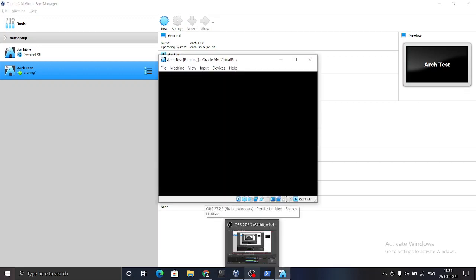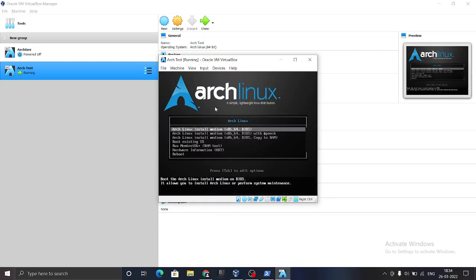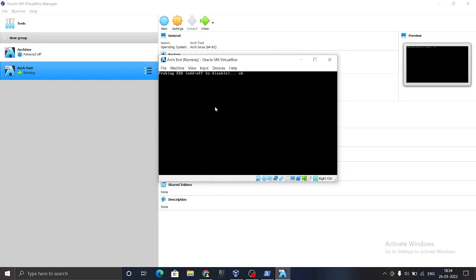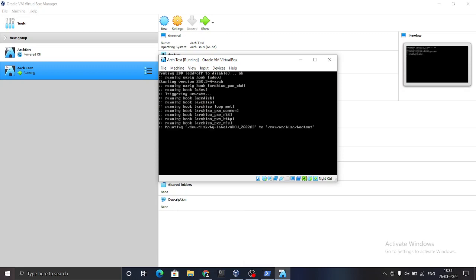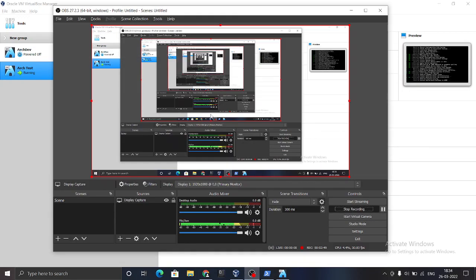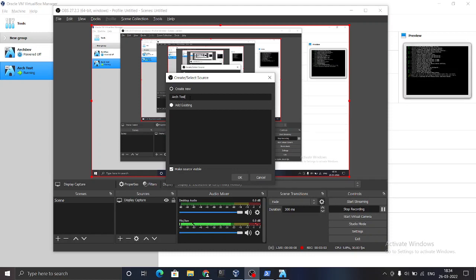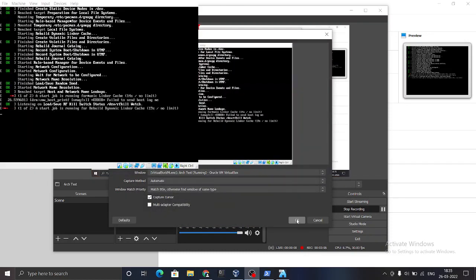We will go ahead and hit enter on the first option and it will start loading. It is loading some stuff, bootstrapping, and in the meantime what I would like to do is wait. Okay, maybe you can't see it. Let me add that focus, Arch Test. And now it might be visible.